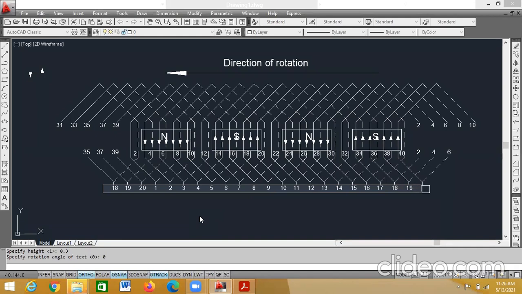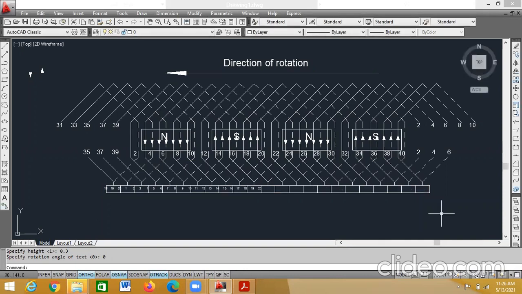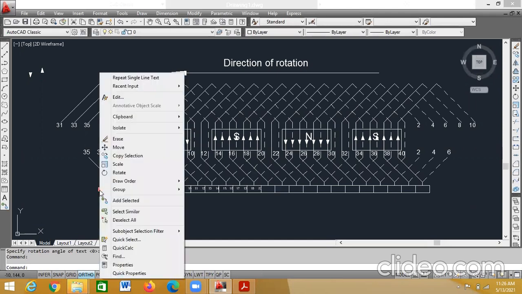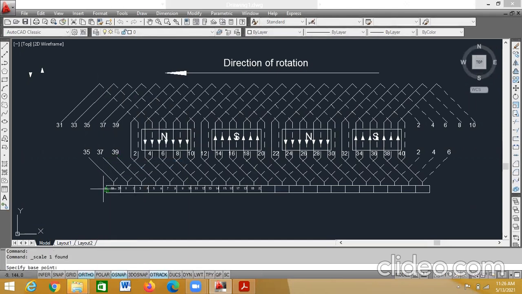19, and 20. Click here, press escape. Now select the text, go for scaling, select the base point. Just increase and leave. Okay. Now again I'll select this, so I'll adjust this.